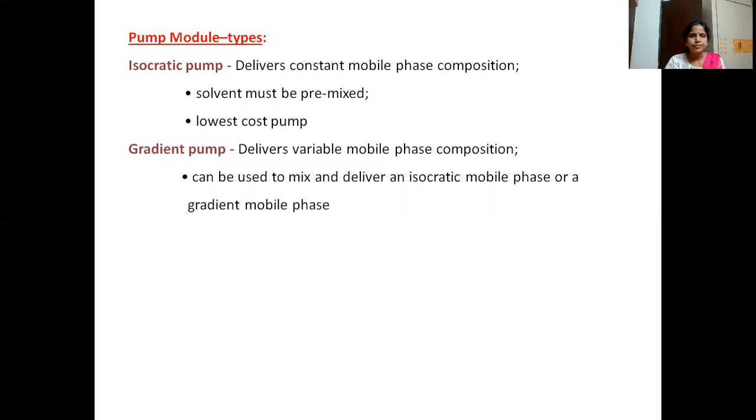And the gradient pump. The gradient pump mainly delivers a variable mobile phase composition. Suppose after 5 minutes of running the column, if you want to change the composition of the mobile phase, then you can change it by using these gradient pumps. So it can be used to mix and deliver an isocratic mobile phase or a gradient mobile phase. So you can go for either an isocratic or a gradient mobile phase by using this gradient pump.